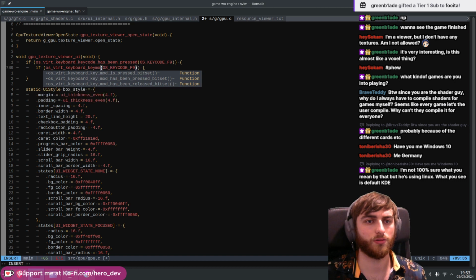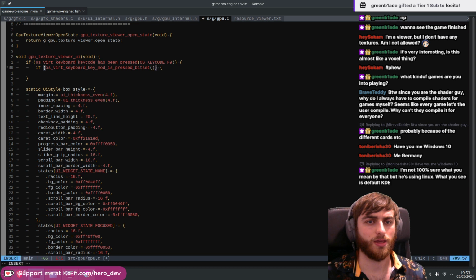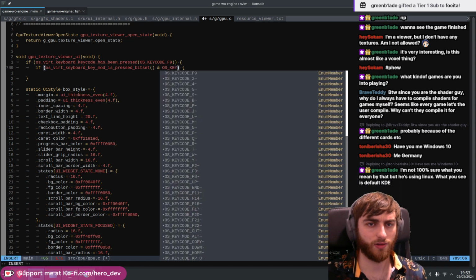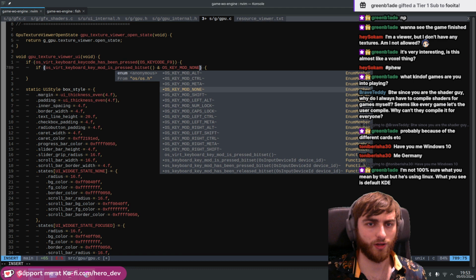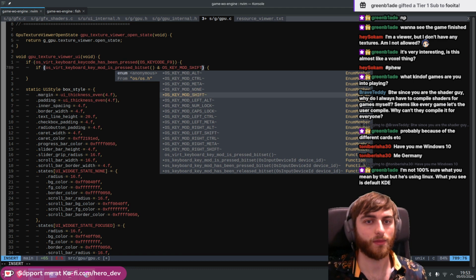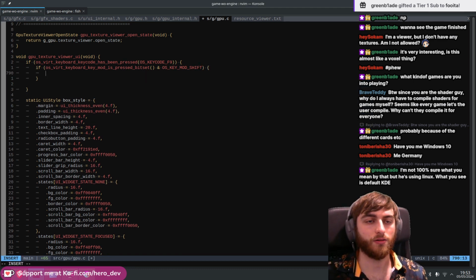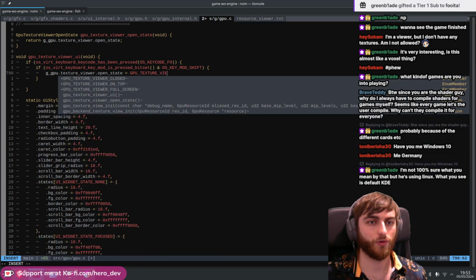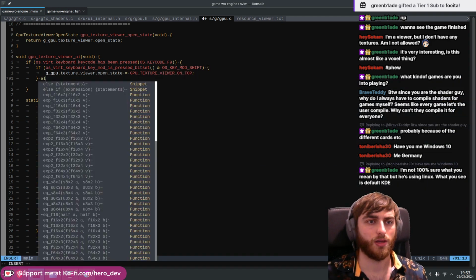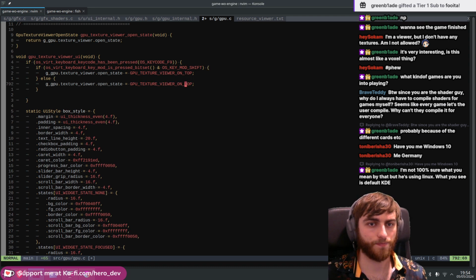There's a key mod. It should all be one word, but I haven't changed that. Has been pressed or is pressed bit set. Is the OS key mod shift, any of the shifts, left or right? Are any of those pressed? If they are, then the GGPU texture viewer open state is equal to texture viewer open state on top. Else it's equal to full screen.